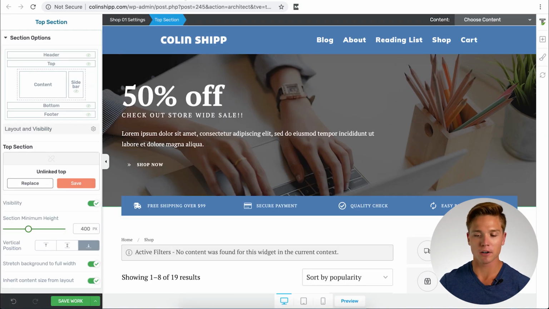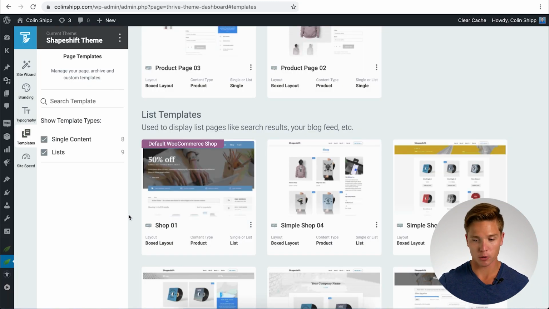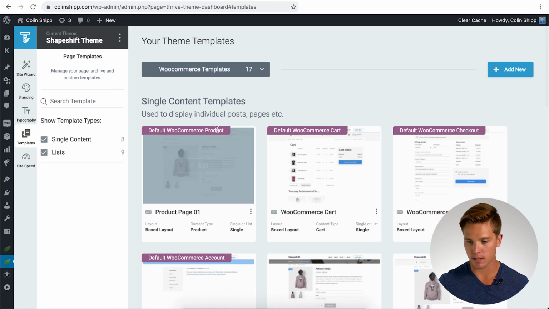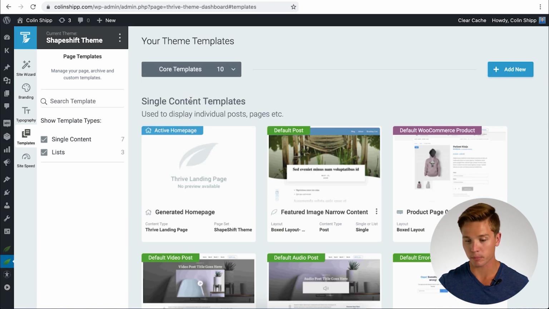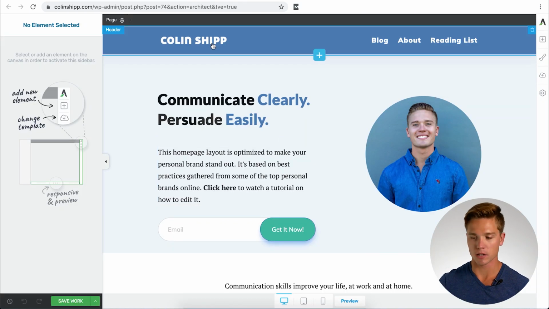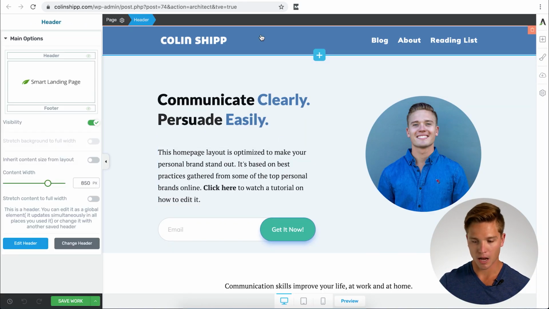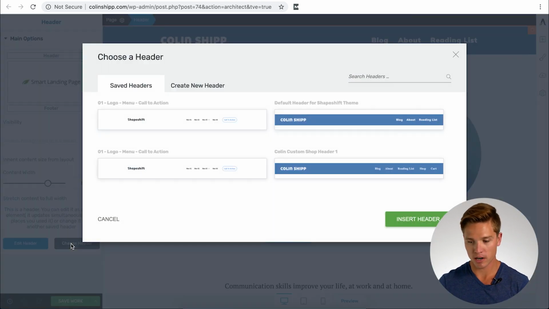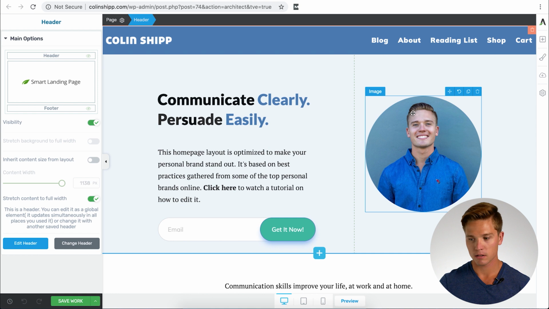In order to change the header in other places, I'm going to go back into Theme Builder here, and let's just start with the homepage. So I'm going to go back up to the core templates. Here's the active homepage. I'm going to edit landing page. All I have to do is this. Click the header. I want to change the header. So I don't want to edit this one, I want to change it. Change the header. And there we have the one saved. So Colin Custom Shop Header 1, insert header, and we're done.